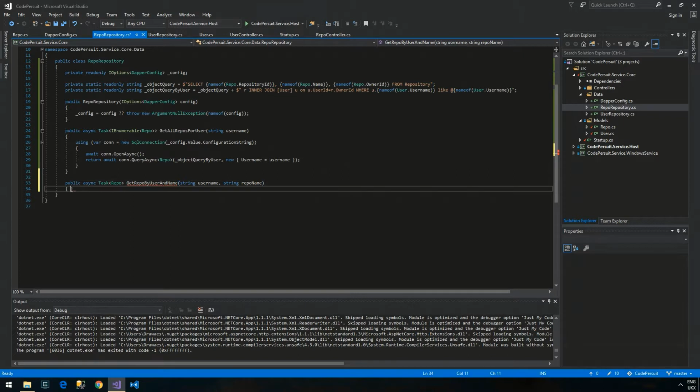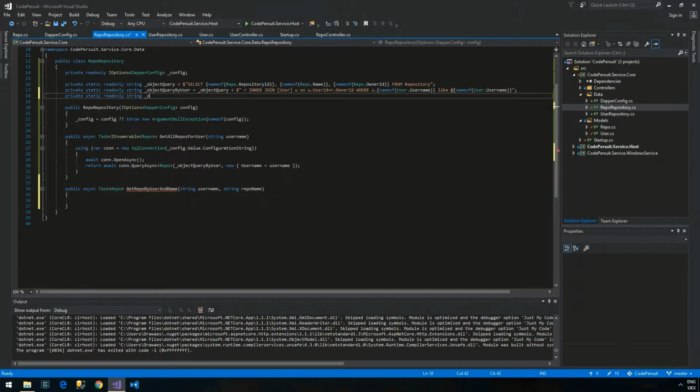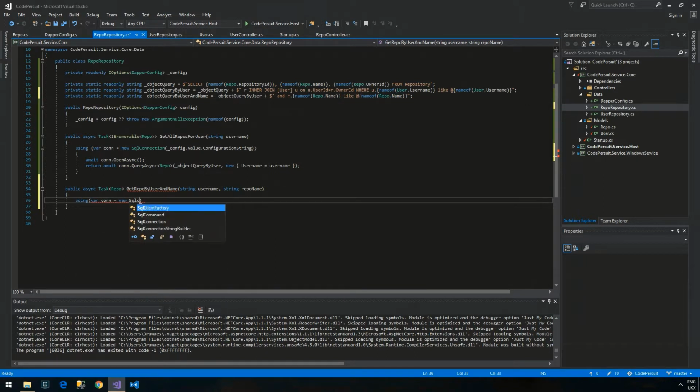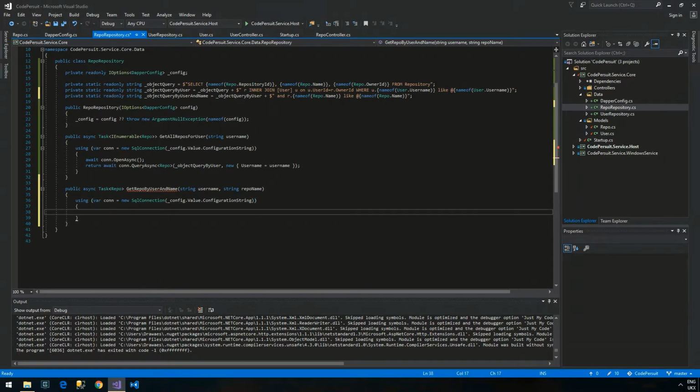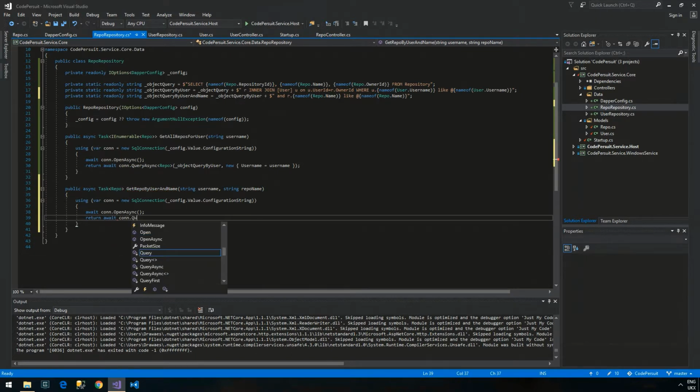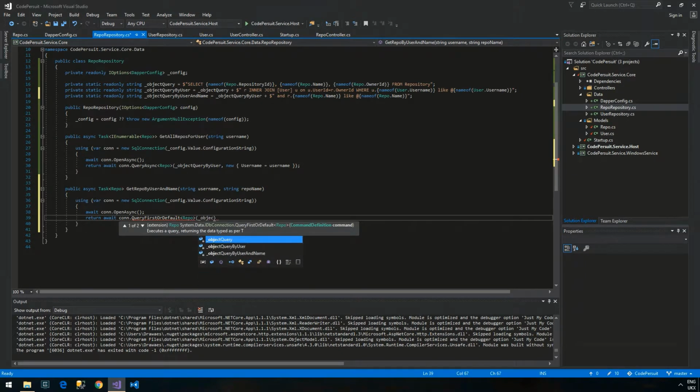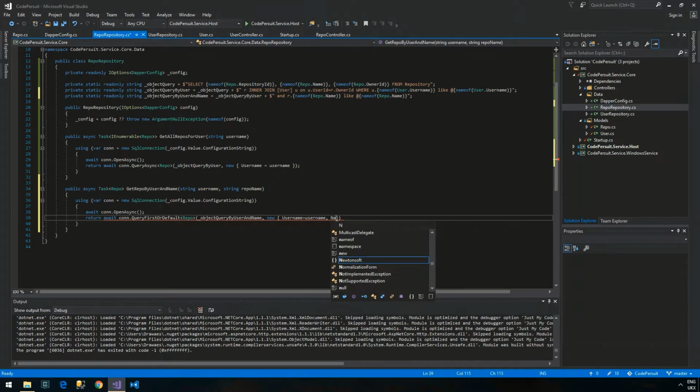So we'll add our object query, which will be the same as the previous query, but we are going to have a second parameter. The way we're going to pass in the two parameters is we're going to use an anonymous type. Just fix up those there. Once again, same deal, SQL connection, using the config value, and then open async. And then finally we do return await, and then query async, query first or default, returning the type of repo, and query, and then our anonymous type. So the anonymous type is going to have two properties, and they will match the name of the two attributes that we used in our query.